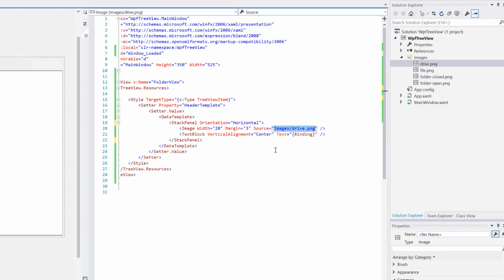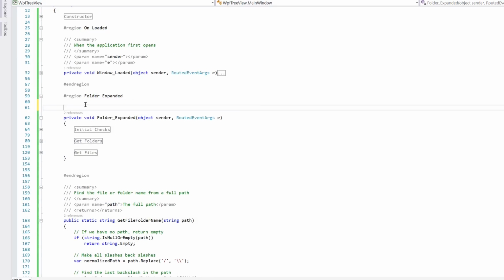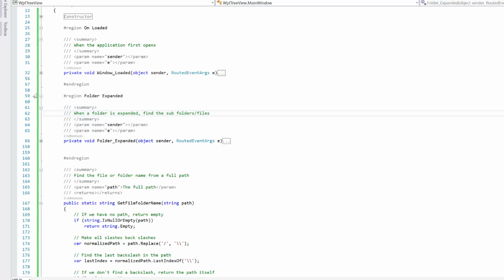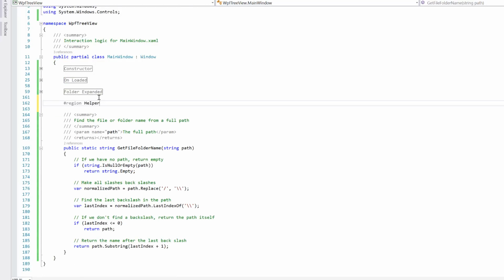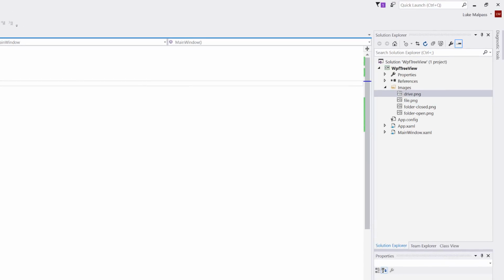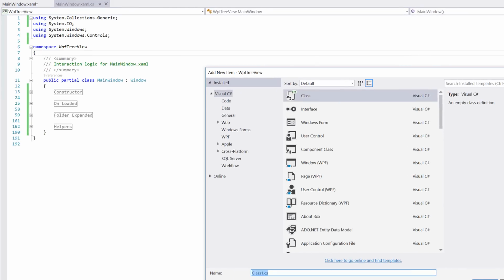So before we try and bind it, let's first make the value converter so that you can see what it looks like. I'm just going to comment this. When a folder is expanded, find the subfolders, files. That's that function done. That's the unloaded done. This is a region, just general helpers for now. So that's nice and tidy. So let's just make, we'll make a new class. Add class, and we'll call this header to image converter.